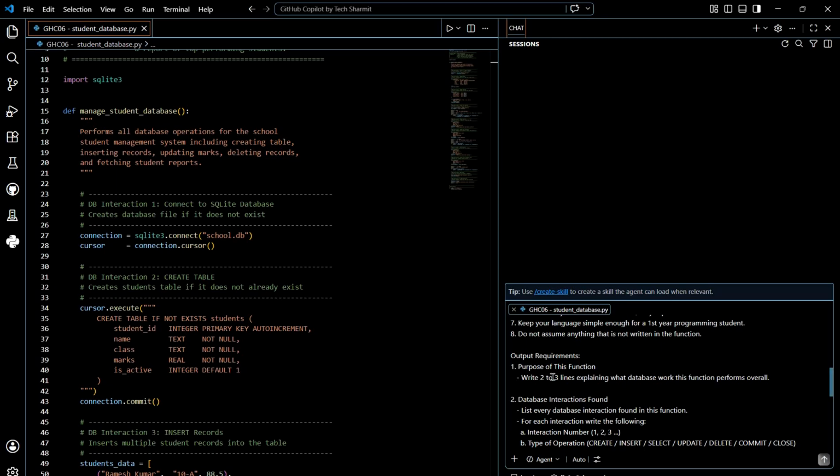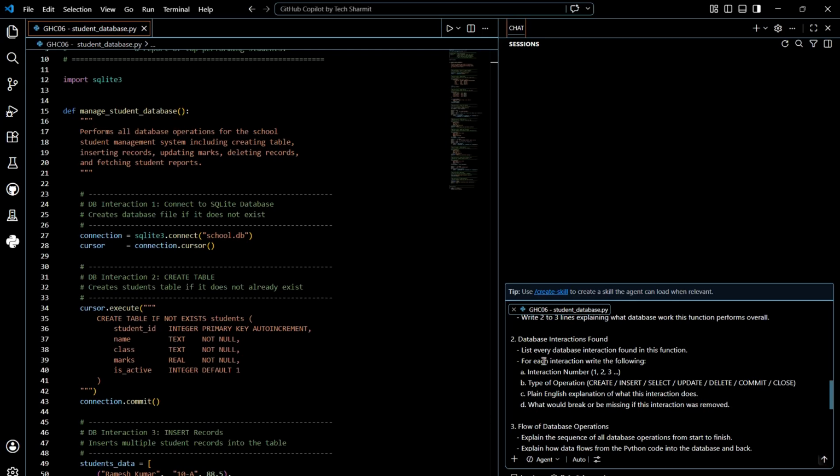Then there are some output requirements, like the purpose of this function. So write 2 to 3 lines explaining what database work this function performs overall. Okay. Then database interactions found. Here I want this information: firstly, list every database interaction found in this function. For each interaction write the following: first, the interaction number. Then the type of the operation, whether it's a create, insert, so we need that type. Then a plain English explanation of what this interaction does. And the last point is what would break or be missing if the interaction was removed.